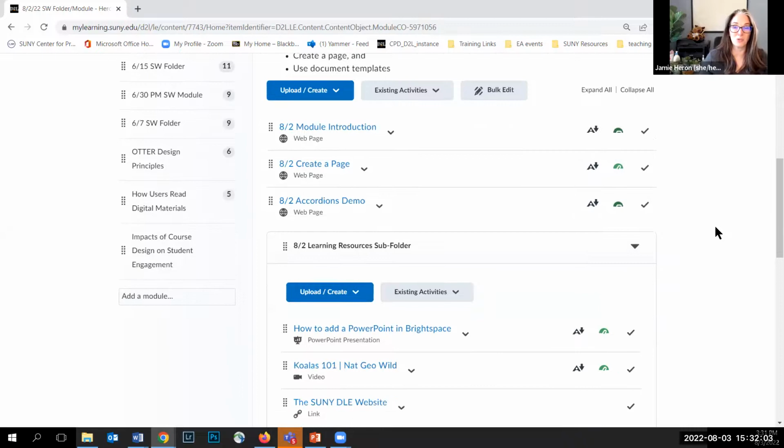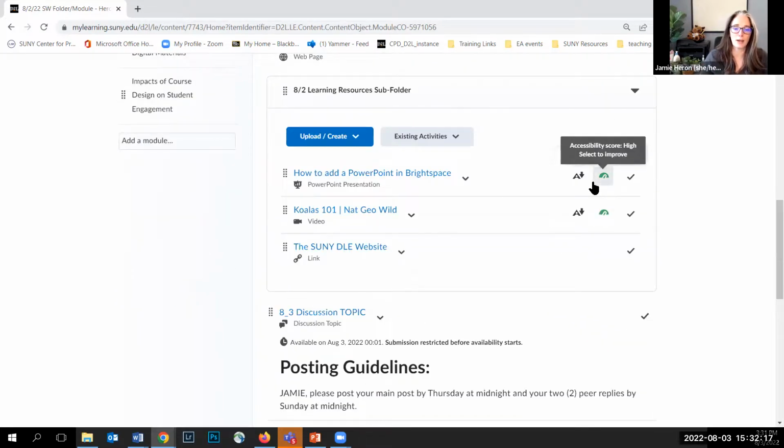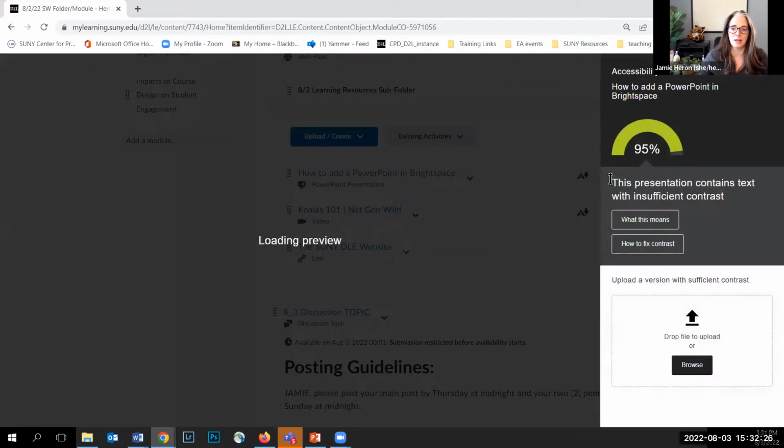If you see yellow or orange, and definitely if you see red in terms of these Ally scores, you're going to want to make some remedies. And if you can't fix it, you can reach out to your distance learning team or your accessibility resources office, and they can help you. Ally also takes a peek at files that you've uploaded. So you can see I've added a PowerPoint here, and it's telling me my score is high, that I have an issue.